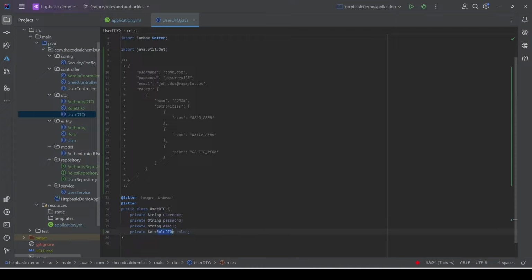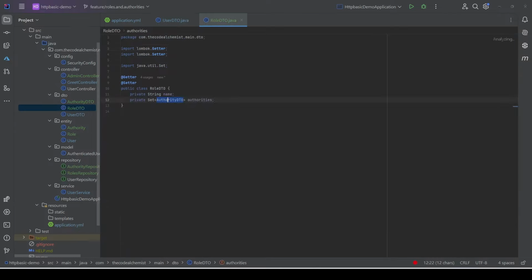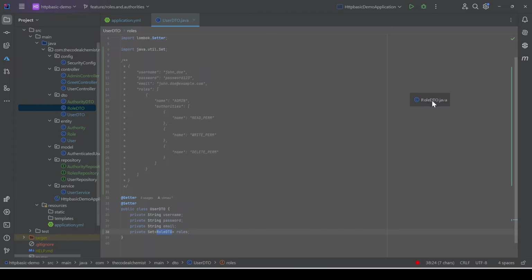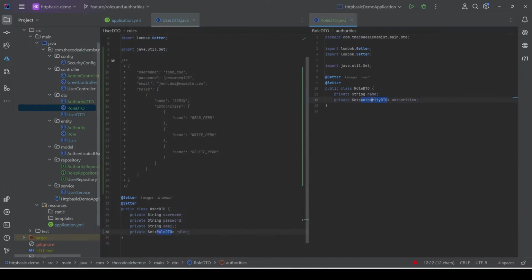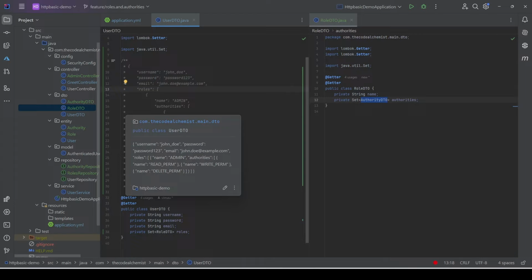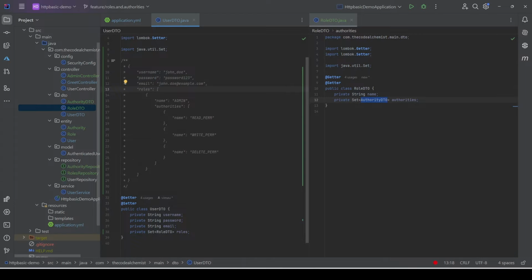And here we are using a new DTO, which is called role DTO. So let me open up the role DTO and split it here like this. So now what will happen when we receive the post request? Spring will map the incoming request to the DTOs that we have, and this particular portion of roles will be mapped to this role DTO.